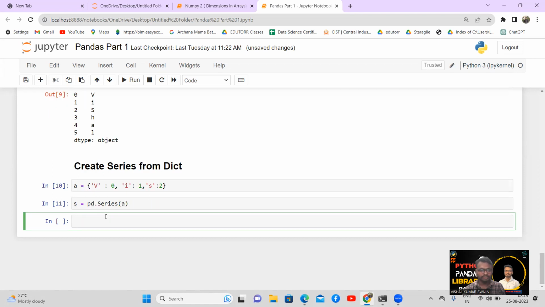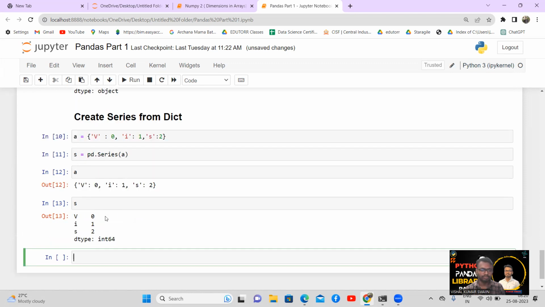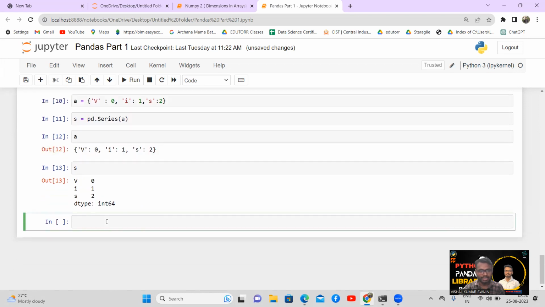So if I execute this part now, see, if I call A, then A will print out these things. It is in the form of a dictionary, meaning key and value. So if I call the S now, see the output. It will print in the series format, right? Very good.